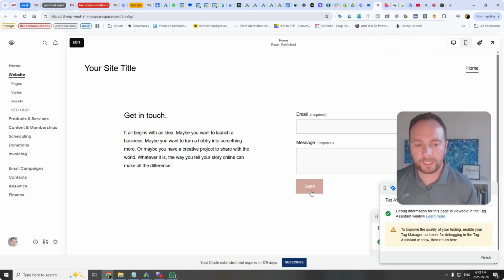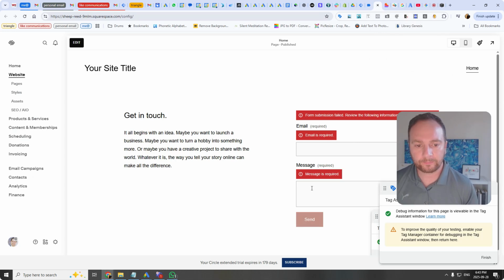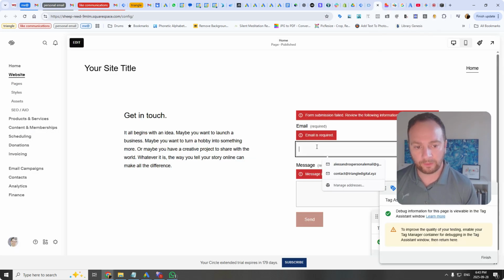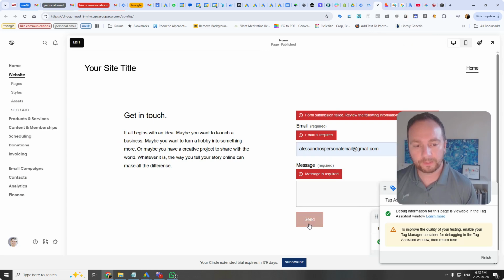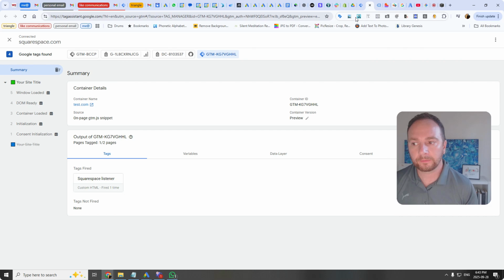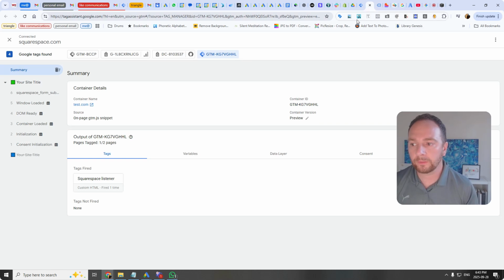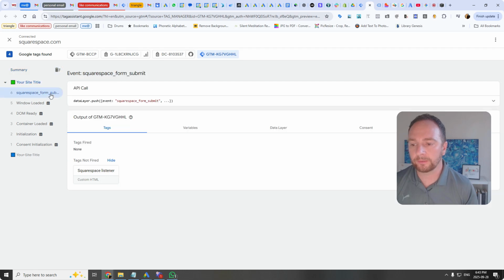And I'm just going to hit send. Watch. So there's no content in here. These are both required fields. And the event did not fire. I'm going to fill out one. Hit send. Okay, event did not fire. I'm going to add to this one. Again, they're both required. Thank you. And there it is, squarespace_form_submit.